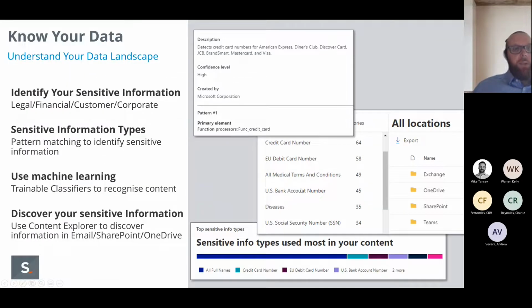The next way we can match content is by using machine learning. Now, this is an E5 feature called classifiers. Classifiers work by detecting an item based on what it is and not by the elements contained in a document, like you would do with sensitive information types. The classifier learns how to identify a piece of content by looking at hundreds of examples of documents which need to be classified.